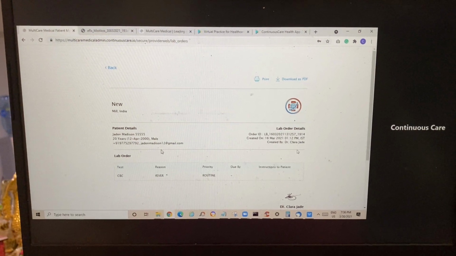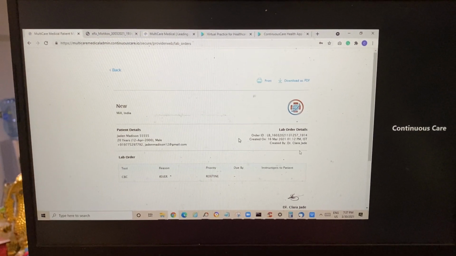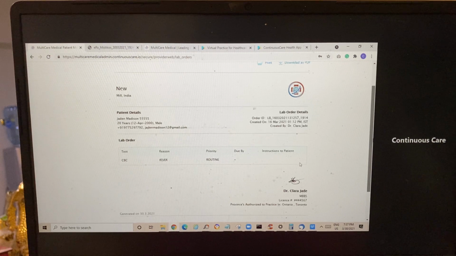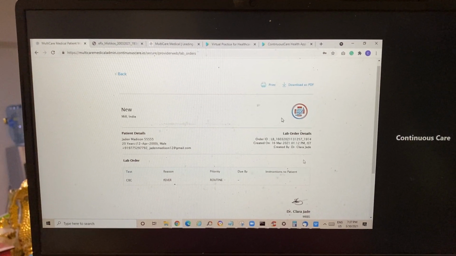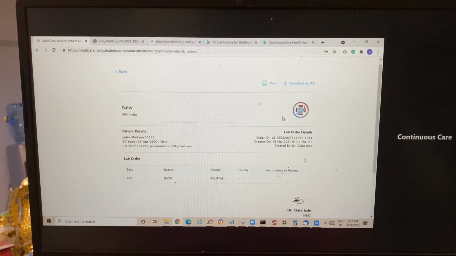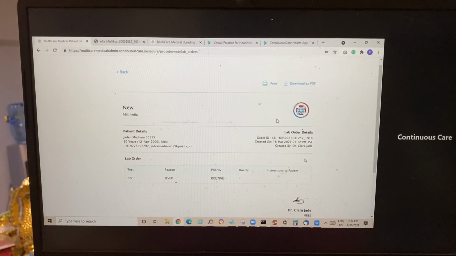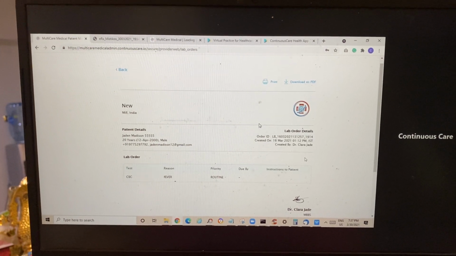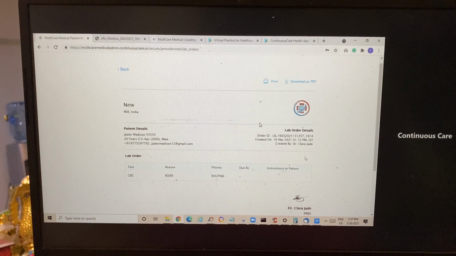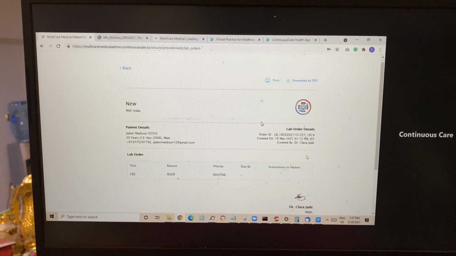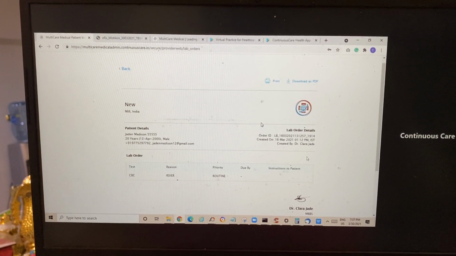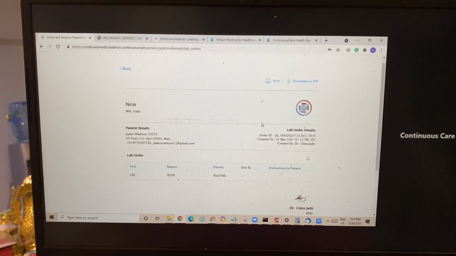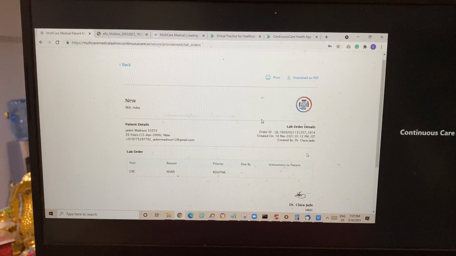No, like the prescription, you can also generate the lab orders, and then the patients can access this. They can print it, download it, take it to a lab and do the test. They can also access it in the platform at a later stage when we have the lab integration, like the pharmacy integration. When we have the lab integration, your partner labs can be listed and patients can choose that.